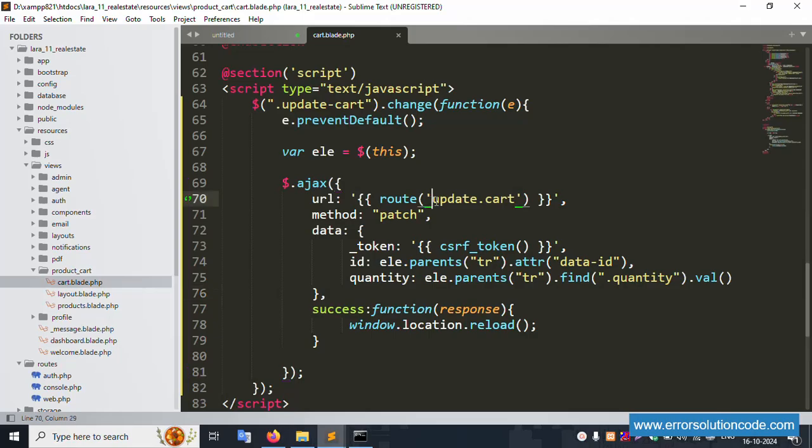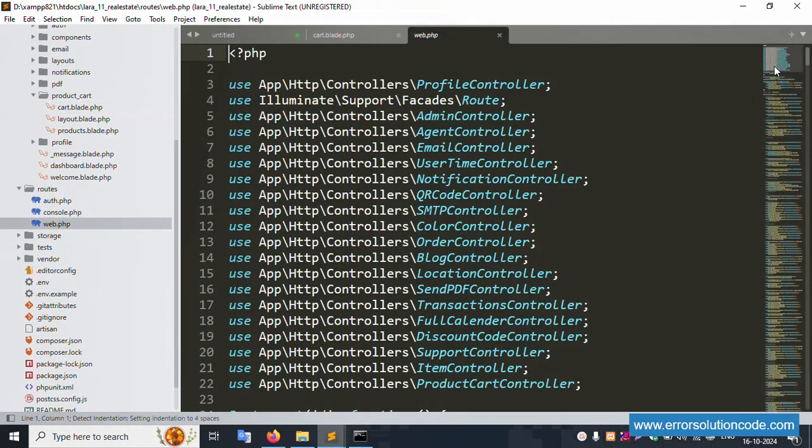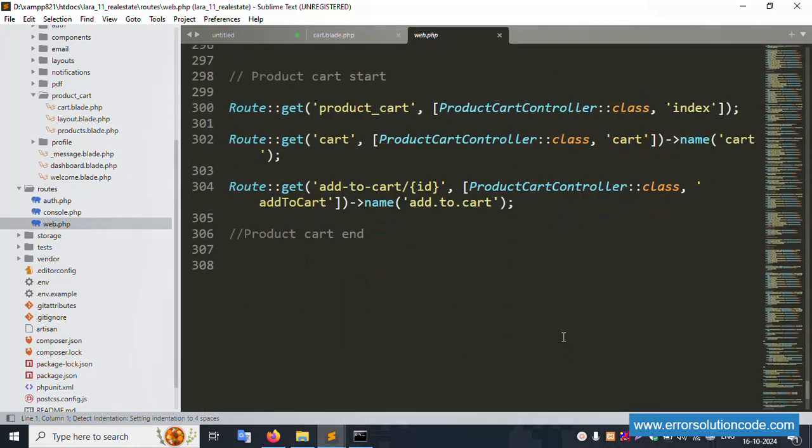Same here: copy this, open the route file, and inside the routes folder the web.php file is available. Let's do the same here.